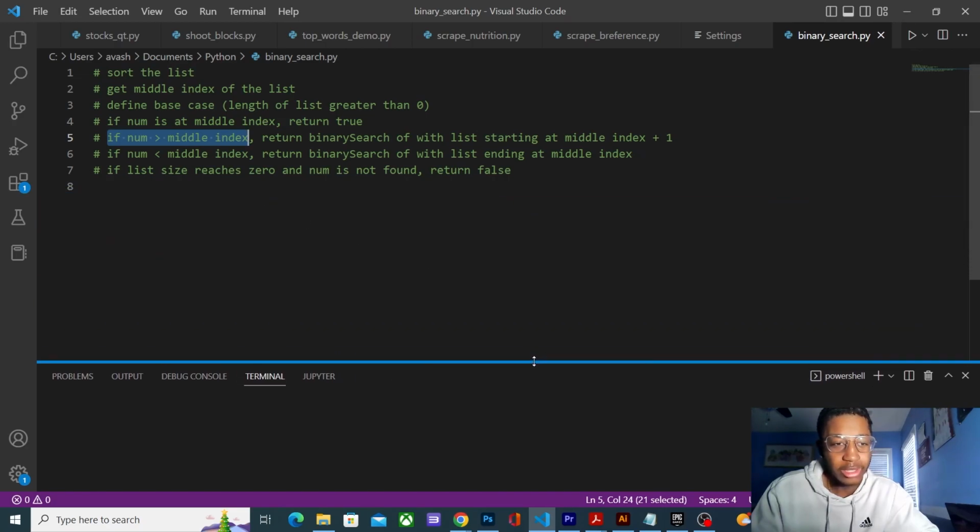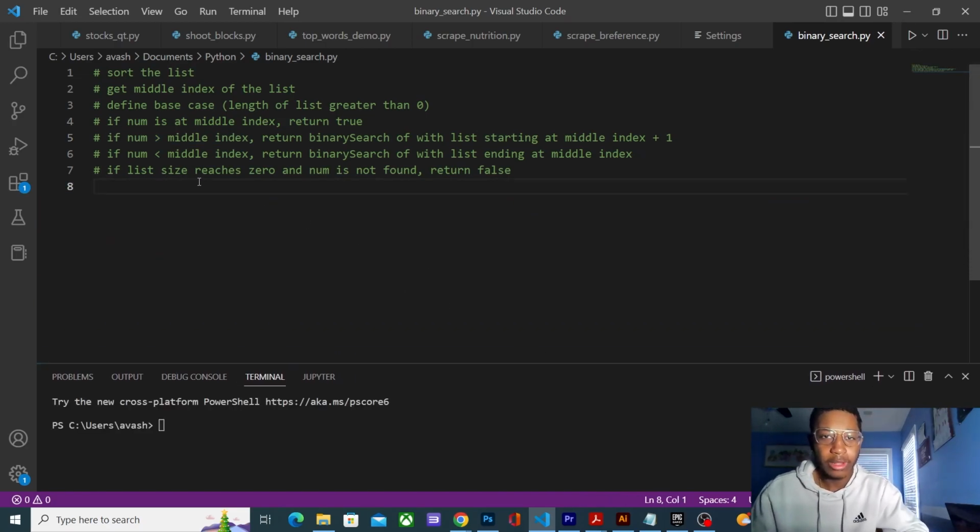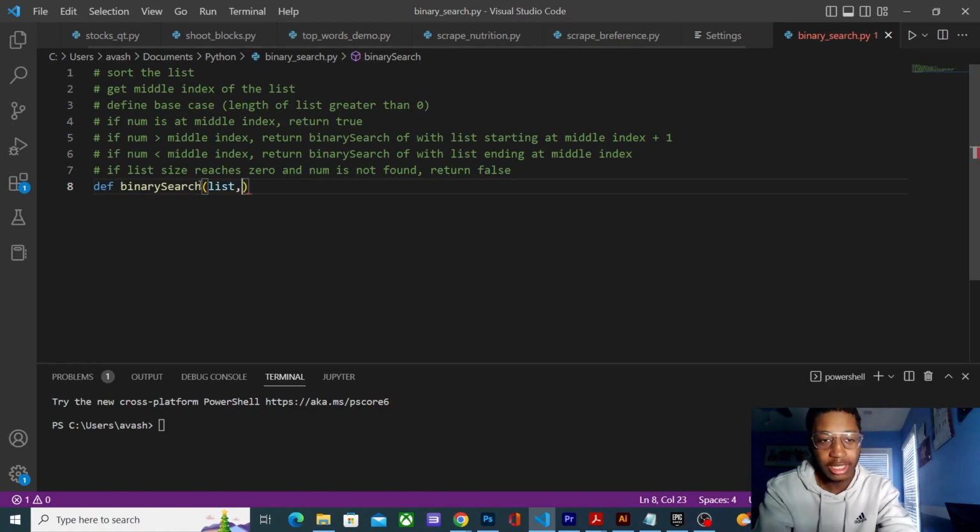All right, now let's code it. So first thing I'm going to do here is define a function called binary search. It's going to take in a list and the number we're looking for. All right, now I'm just going to follow these steps.